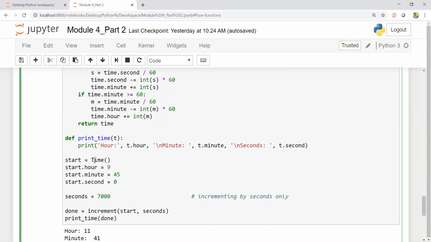So now observe here. start is equal to time. This is an instance of time. Start at hour is equal to 9, minute 45, 9 hours, 45 minutes and 0 seconds. And I have seconds is equal to 7,000. Oh my God, I have to break this into how many minutes. So this hour duration is incremented only by seconds. So I would pass this start. Start is an instance here, but seconds is a variable input argument here. It's a variable that carries 7,000.